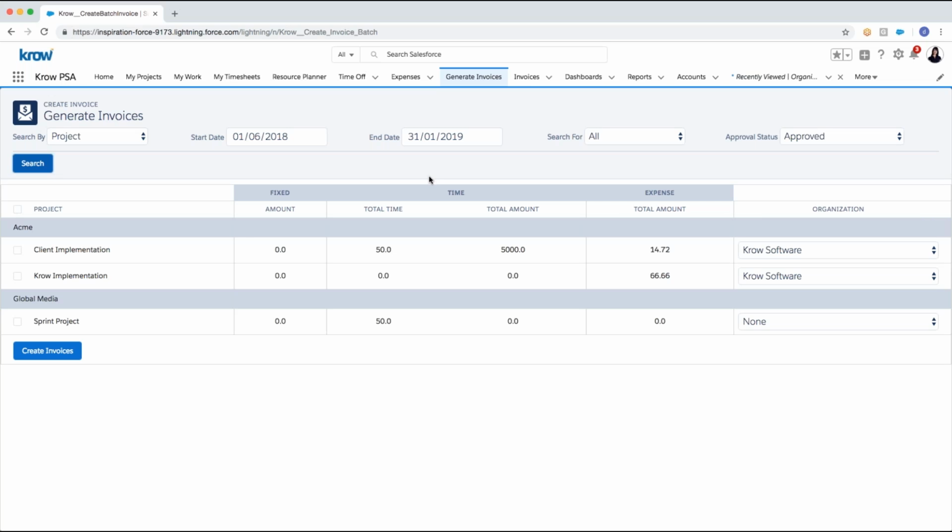Krow supports a number of different billing types, including fixed fee and time and expense, but also retainers, installment, recurring payments, milestone payments, expenses, and so forth. And all of those calculations will be taken into consideration when it produces what information or what amount is ready to be billed for various clients.